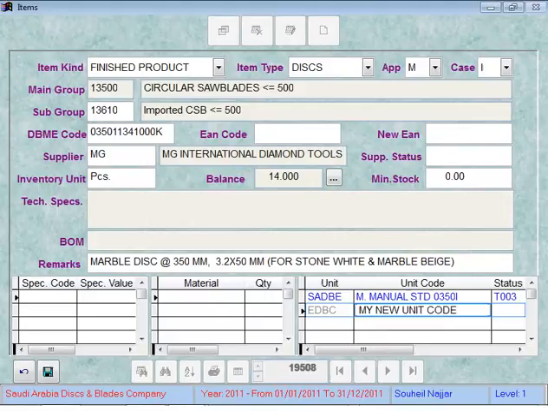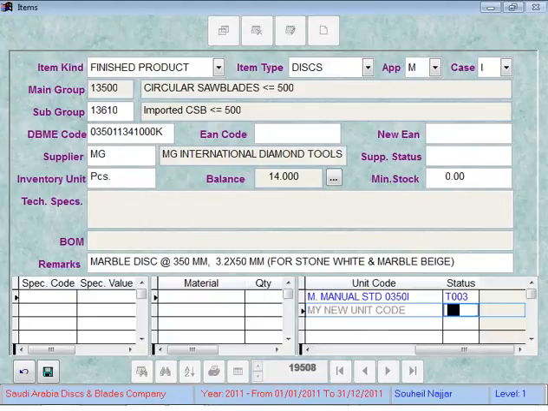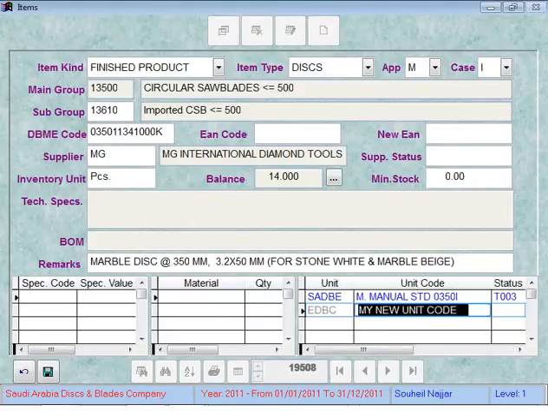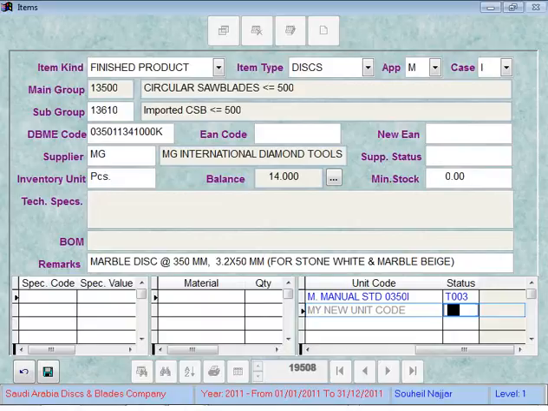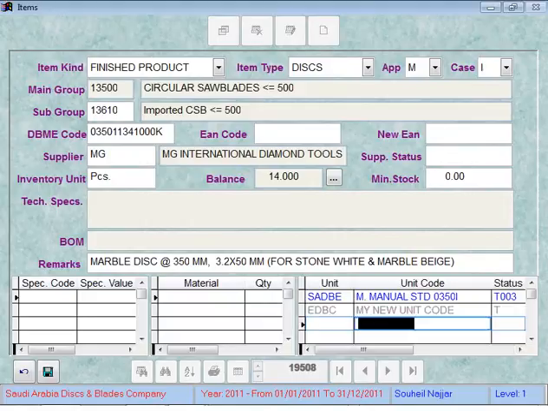So I'll say it's my new unit code. Now you can see that the line is still gray. This means that if I press save now, this line will not be saved. Why is it gray instead of blue? You must state the status. The status here can be trial, replacement, standard, or cancelled. Let's make it trial, T. Still it's gray. So what's the problem?